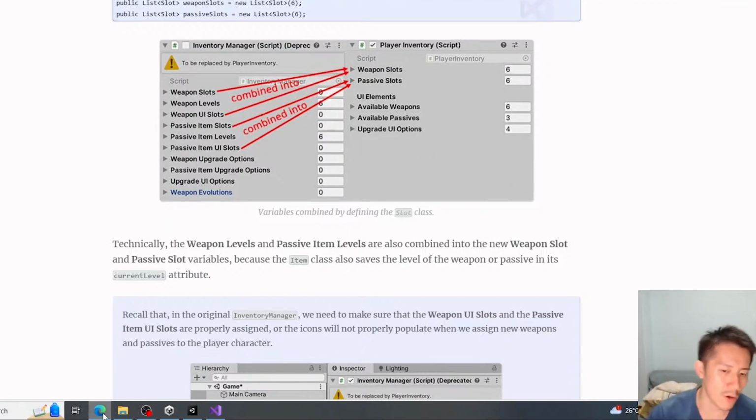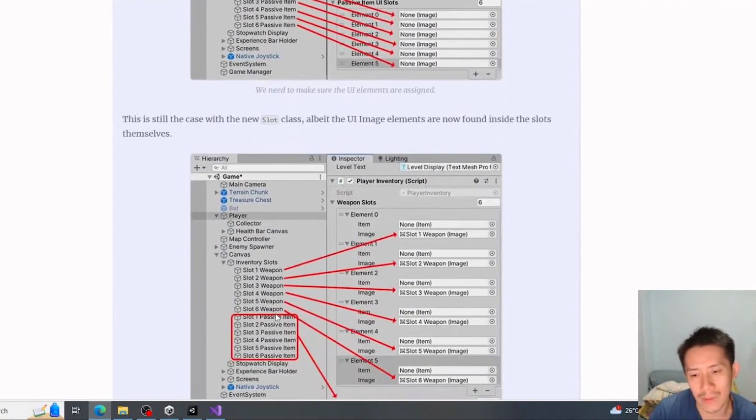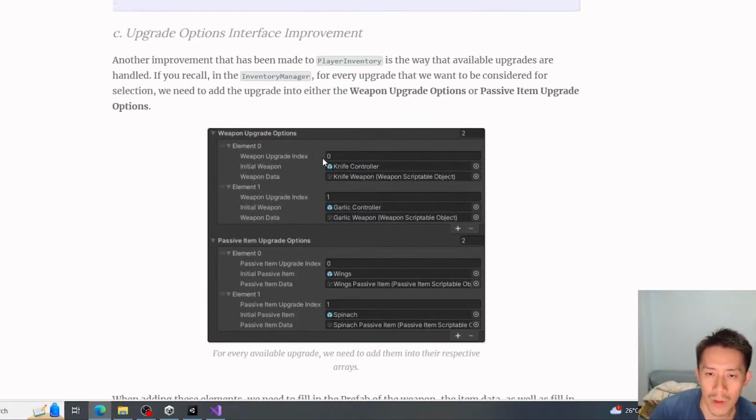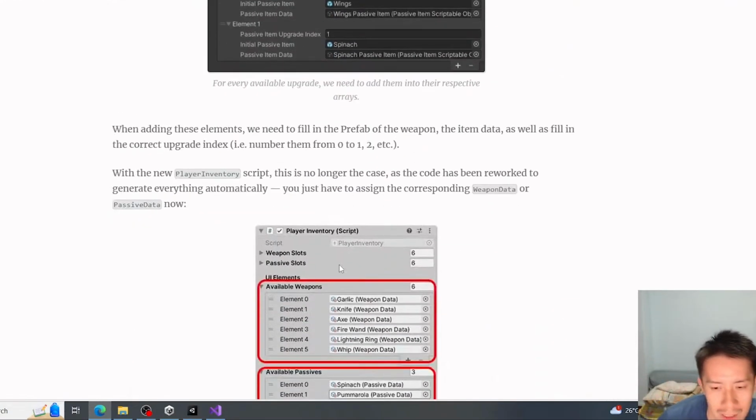This is different from the old system where you had to do the same thing, but the interface was more complex. For every weapon, you had to add the level 1 prefab of the weapon. You also had to add the weapon data of the weapon, and then you had to index all of them from 0, 1, 2, 3, 4, 5, and so on. This makes it a little more cumbersome, right? Because you have to assign a lot of stuff just for one weapon. Why do that when you can have a system where you just have to assign the weapon data?